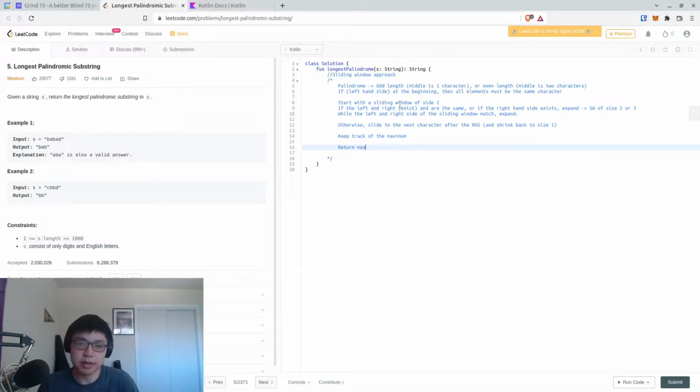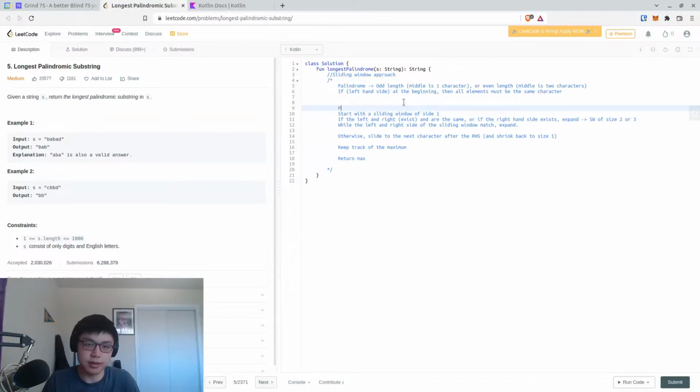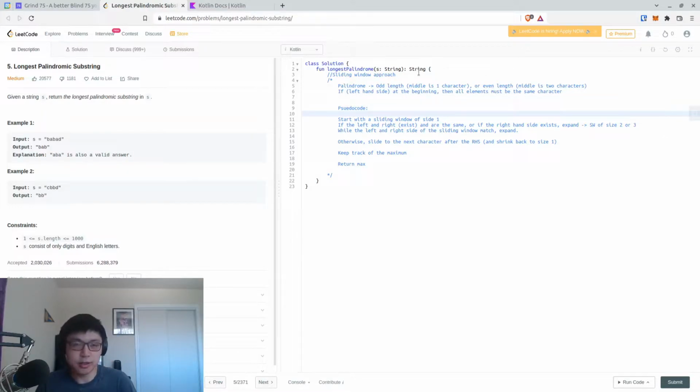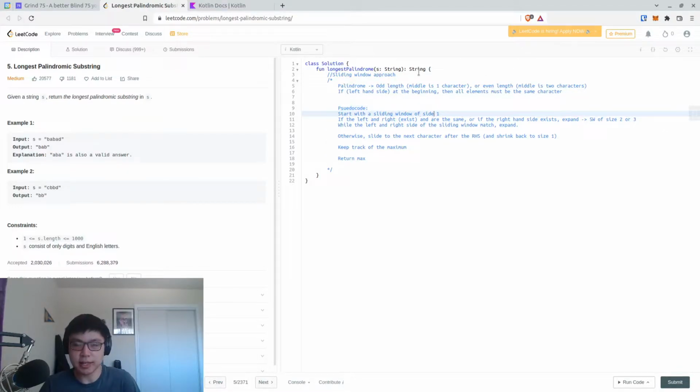So let's go through this sort of pseudocode one by one. We start with a sliding window of size 1, because we know that with size 1, that will be our minimum no matter what. We check if the palindrome would be of a size 3, or a core of an even or a core of odd. It just depends on whether or not the left and right exist and are the same, or if it's just the right hand side.